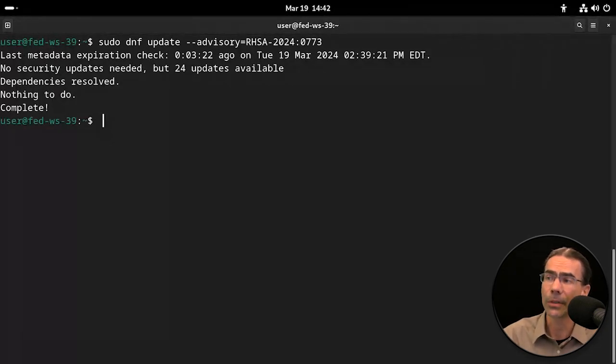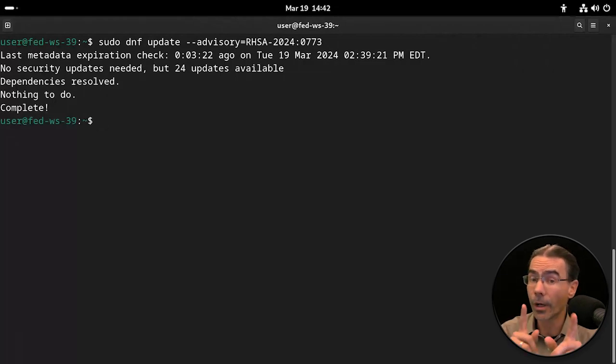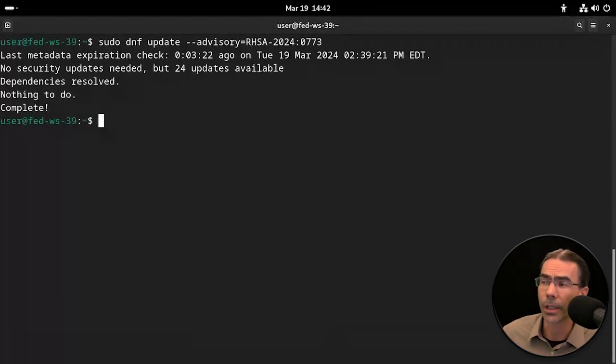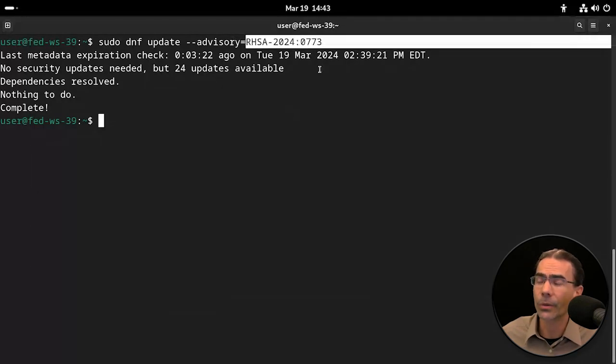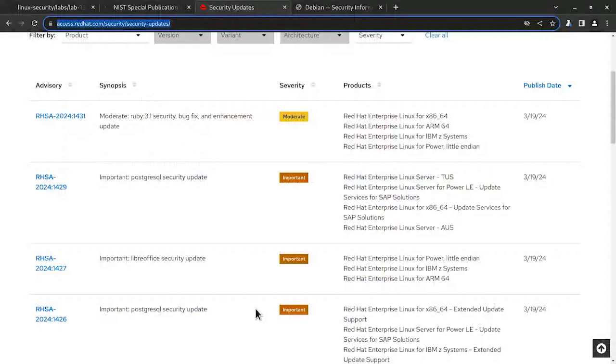Okay, and it has been installed, no security updates needed, but it does say there are 24 updates available. I'm not really interested in that for this sub-lesson. I just want security updates. So it's complete because this particular advisory has already been installed. So that's another way to do it. If you're looking at these advisory numbers, you can do it by that particular number for your Fedora and Red Hat and CentOS systems.